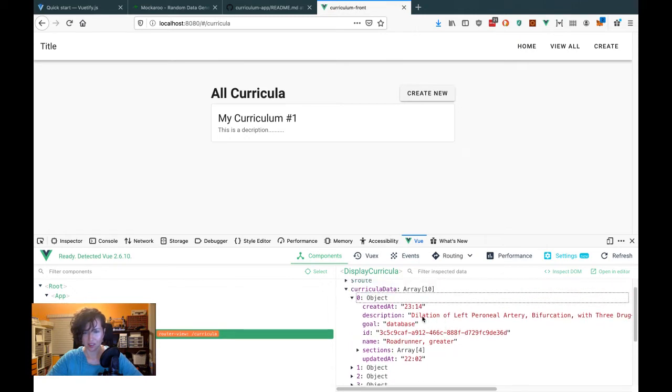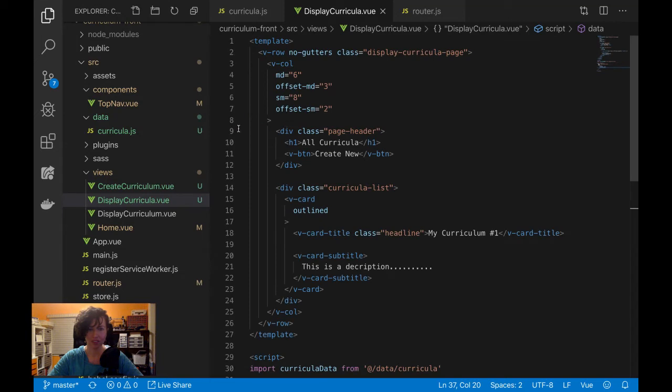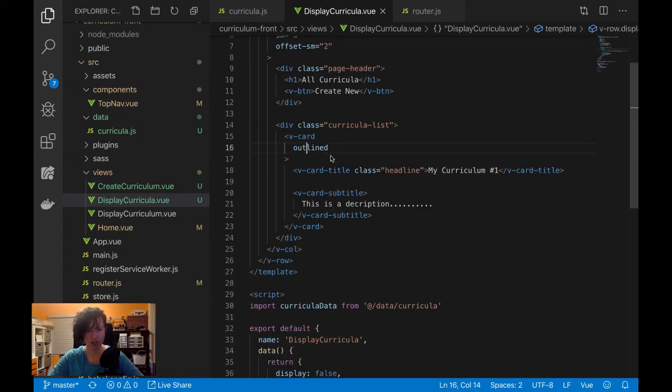Alright, so obviously these are just dummy descriptions and names and stuff. I couldn't even get it to have real names unless I manually typed them into an array, which I didn't want to do. So I'm going to start displaying these then. So I need a loop. Column. Okay, so I have a row and a column, and this is going to contain all of the curricula. So it's the card that I need to loop.